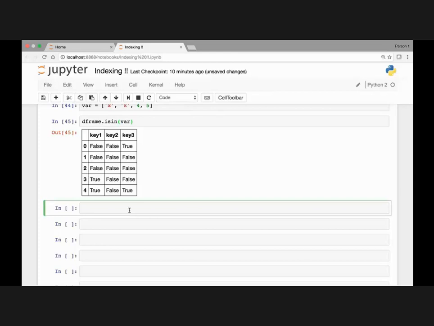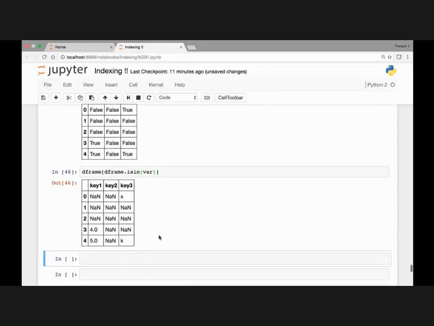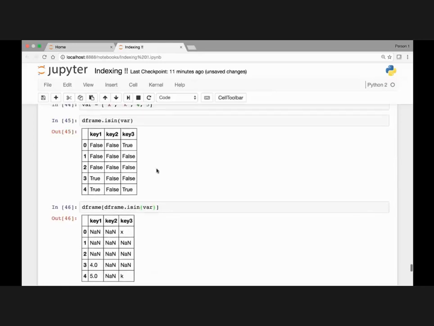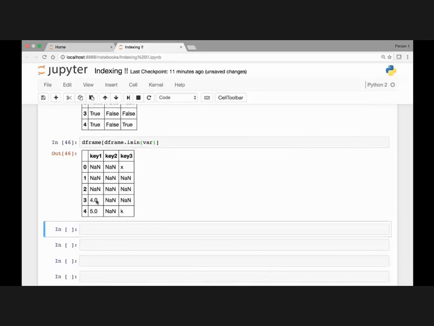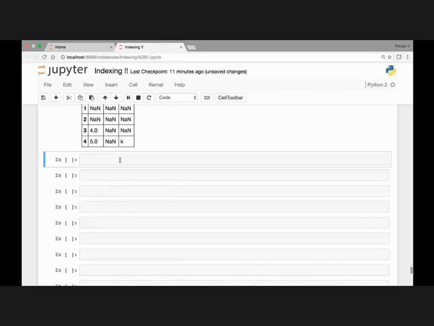And if we want to see the rows where those conditions are true, we can simply say our data frame where our data frame isin variables, right? And that will give us the rows. So the first one, x, and the last two, they have those values specified in our variables here: x, k, 4, and 5. 4, 5, k, and x, and we get no value for the remaining.